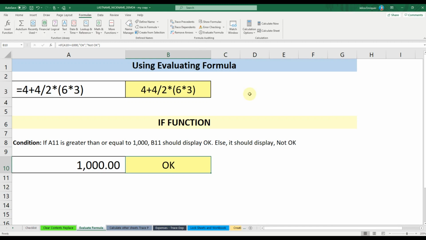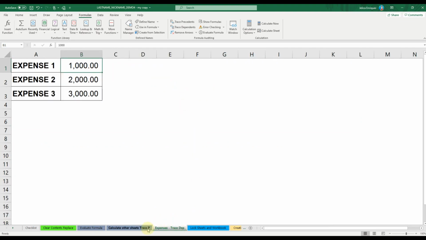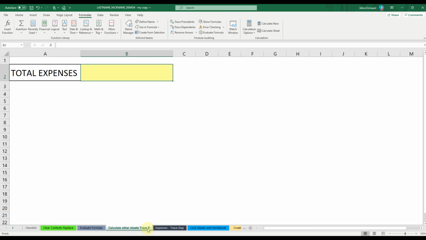Let us now go to the next worksheet. The title is Calculate Other Sheets, Trace P. We have two objectives here. One is we are going to compute the total expenses from the next worksheet. And the second objective is we will apply trace precedents and dependents found under the Formulas tab.